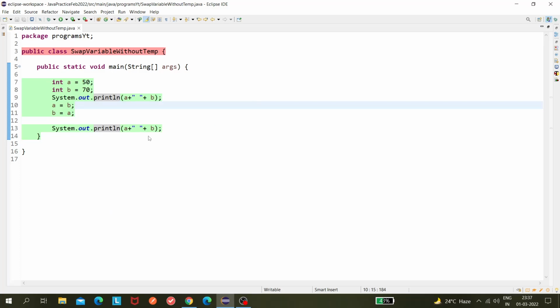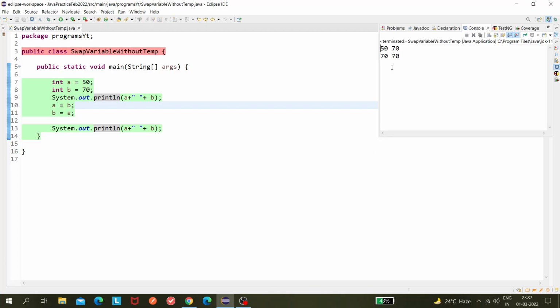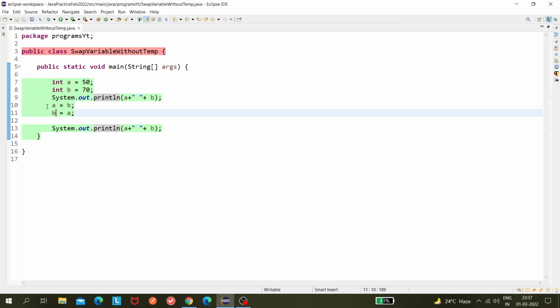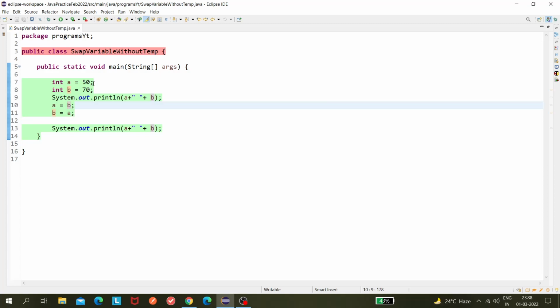So as you can see, if I run it now, we are getting 50 and 70 and 70 and 70, because this logic is not working. We are just assigning the value of B to A, which is 70 to A, and then B equals A, and then from the A value, which is currently 70, I'm putting it into B. So both A and B are currently holding 70 and 70, which is not correct, which is not our goal. So what is another way to do it?